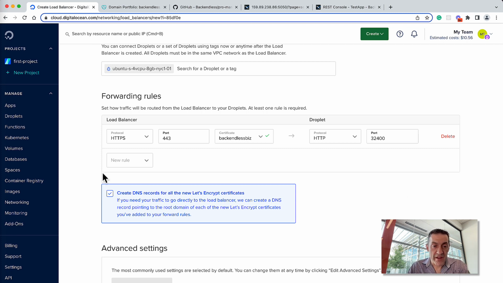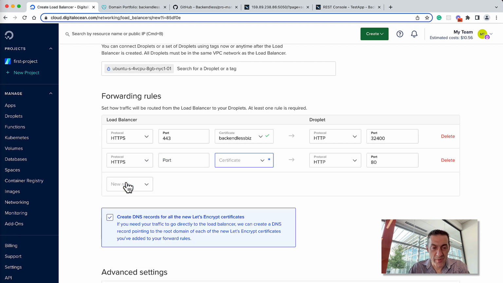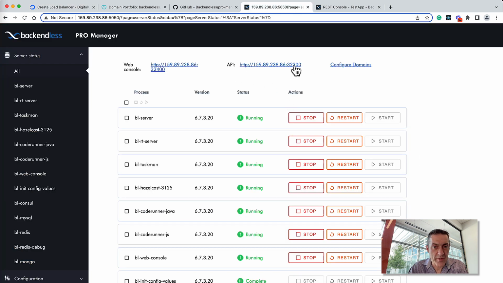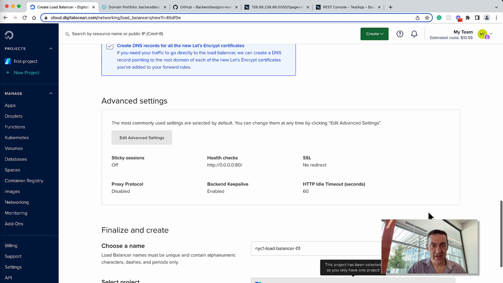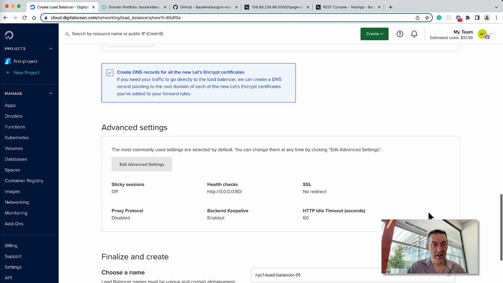What about the API? Well, if we use the same domain, then we can differentiate with the port. The port I will use is custom port 444, using the same certificate, and that's going to be routed to 32300. So what is 32300? Let's take a look. See, the API is 32300. So what that means is when I type in backendless.biz:444, which is this port, then the traffic is going to go to the API endpoint. So with all of this, we are ready to create our load balancer.